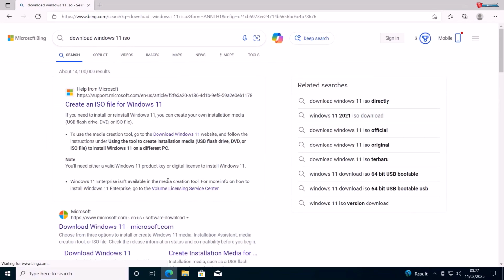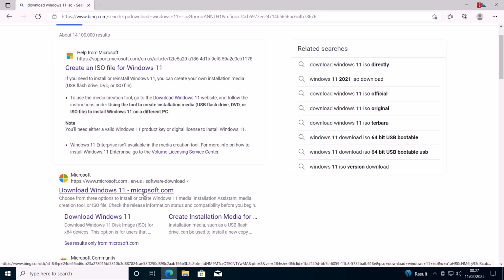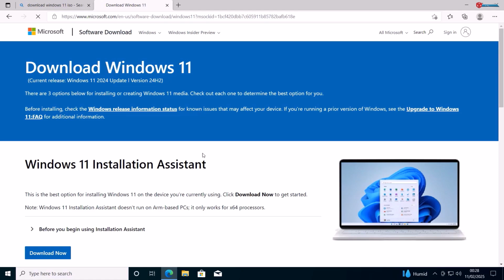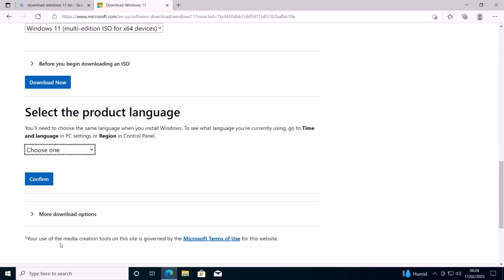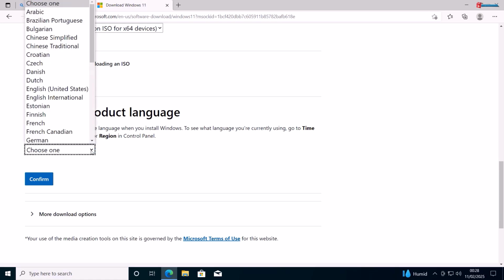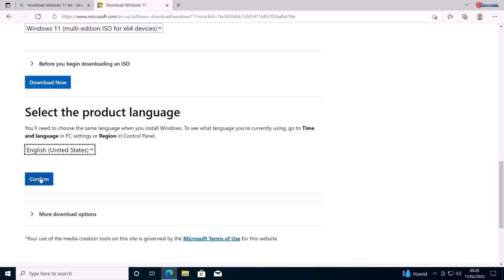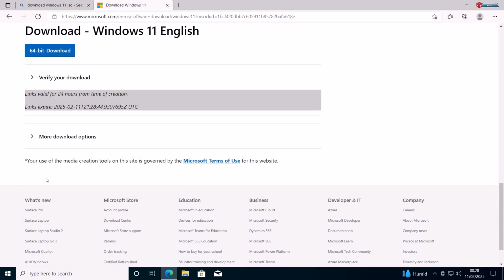Head over to the Microsoft website and select this Windows 11 link. Move down under the Download Windows 11 Disk Image section. Choose the version and click on Download Now. Select your language and then click on Confirm. Move down and click on the 64-bit download option. The download will start. Wait for the file to finish downloading.